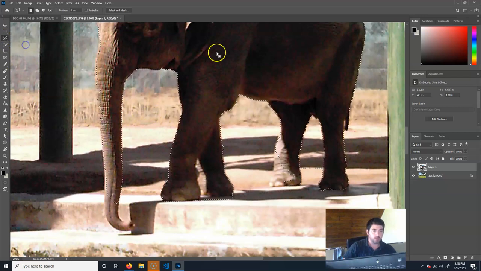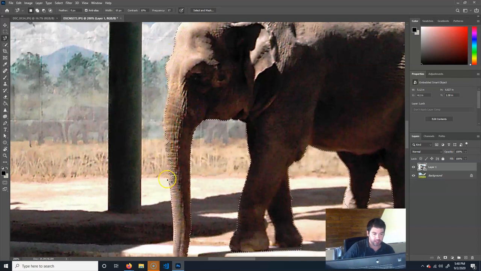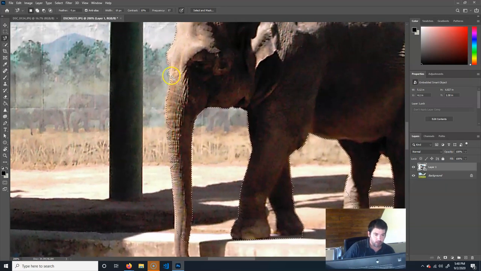Then there's the polygonal, which lets you click and draw a polygon around it. And then the last one, which is the best one, is this magnetic lasso. And that will actually try to snap to an edge. So what I'm going to do is I kind of just want to add to my selection here, right? So the way it works, and we kind of used it a little bit before, is I'm going to click.